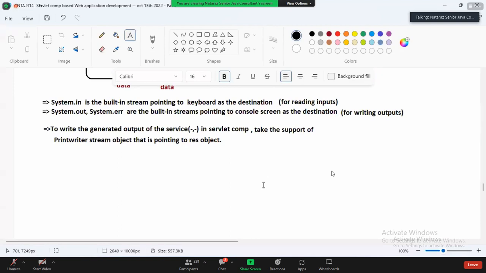Having response object as the destination. You just take it from response object to the service method and use that stream to write the output to response object itself. Don't you think it's very interesting, boss? What is my ultimate target? Writing data to response object using stream.